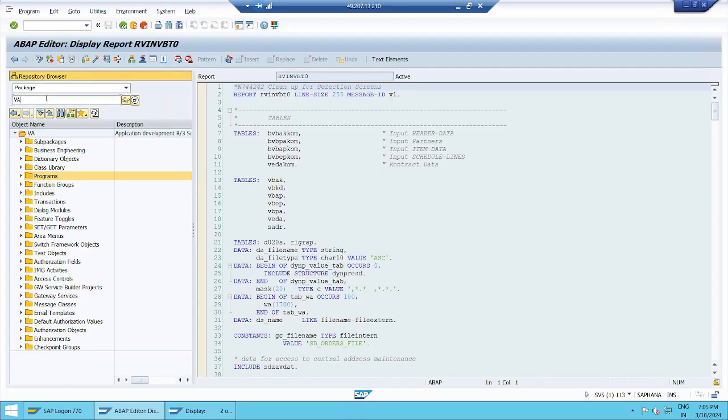In sales, we again have billing as different. Billing and delivery tables are saved in other packages, not in VA. So they are grouped like that. Similarly, you go to ME. So what is the meaning of ME? This is your purchasing related objects list. You can find it over here.